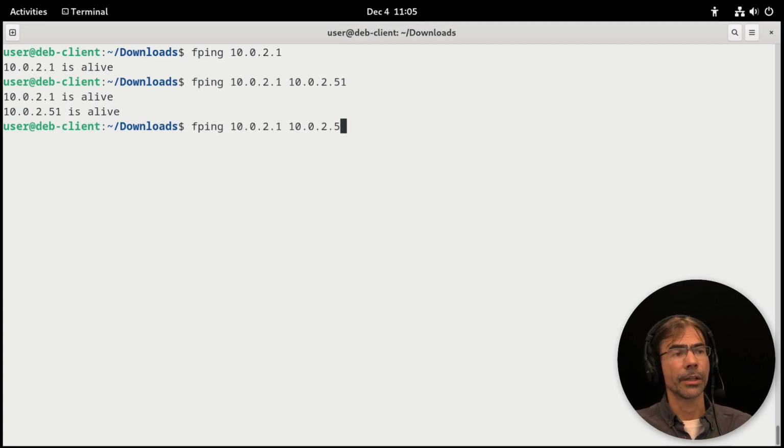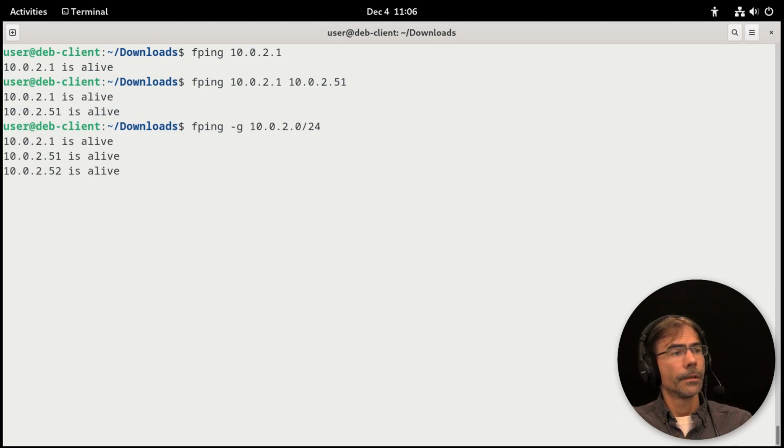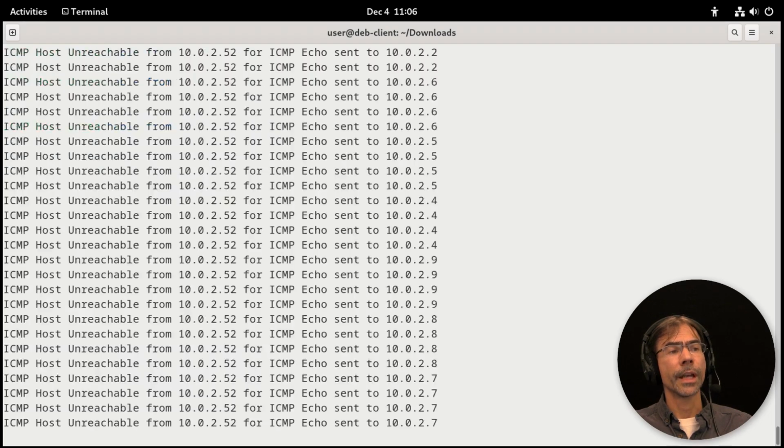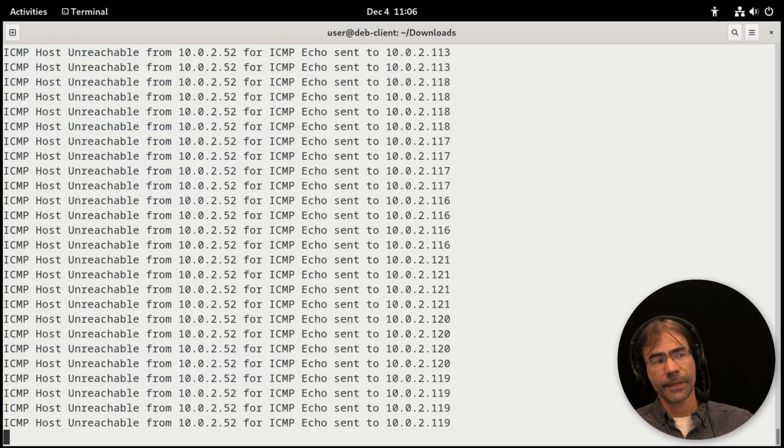You can check an entire network. fping, that would be -g, I believe. So we would do an entire network like this, 10.0.2.0/24. And it'll go through the IPs for that network. And it's going to give these error messages for the rest. But it saw the 3 that were alive.